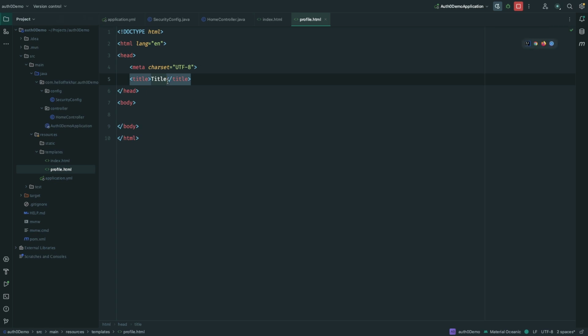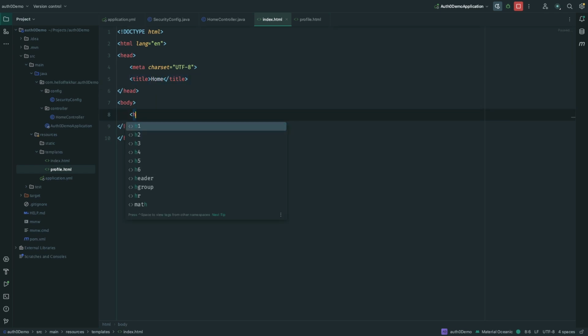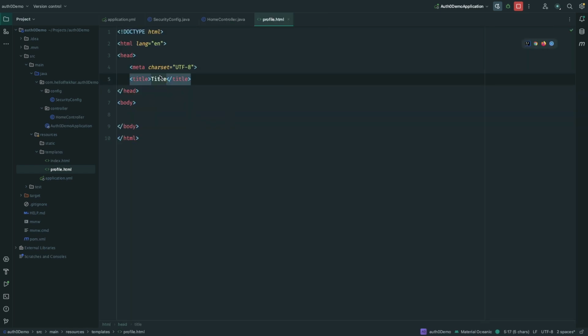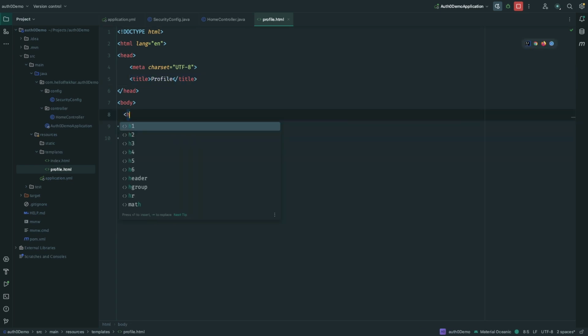Back to index. Give it a title, home. In the body, add the h1 heading, welcome home. Now on the profile page, give it the title profile. In the body, add h1 heading and add some text.